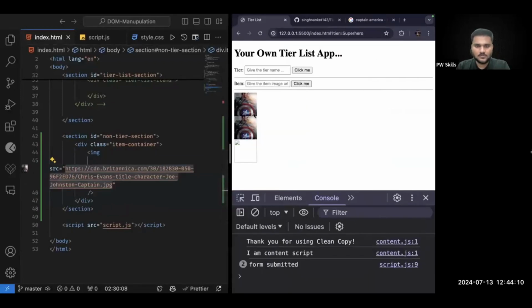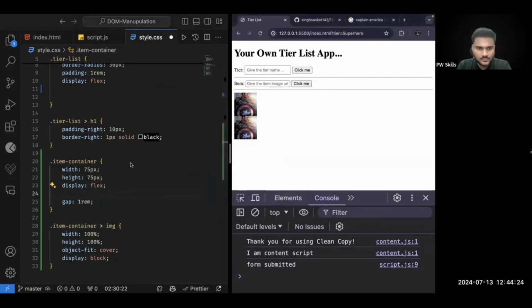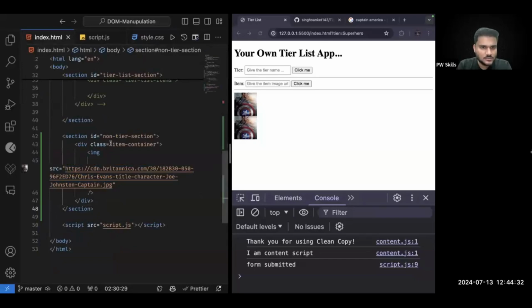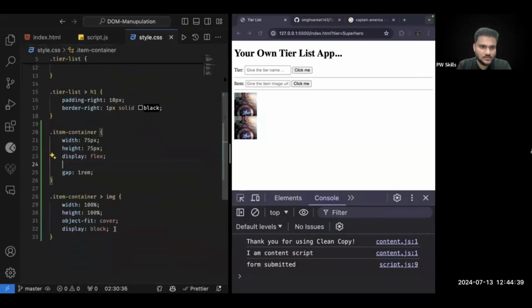Okay, this is still going in a new row. Let's see why is that happening. Display block. This is image. This is item container. Oh, my bad. We do not need to make this as block.